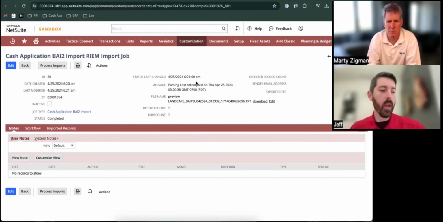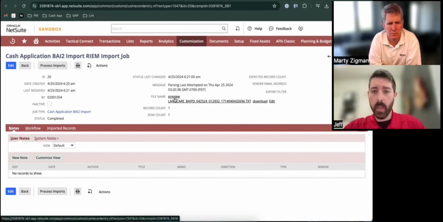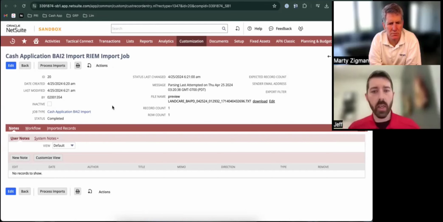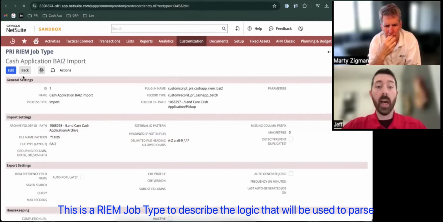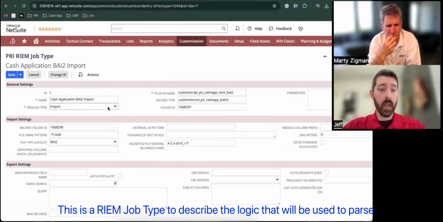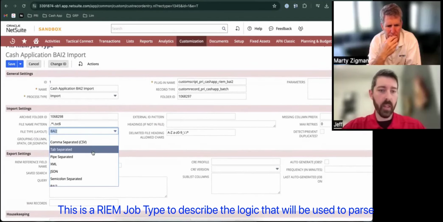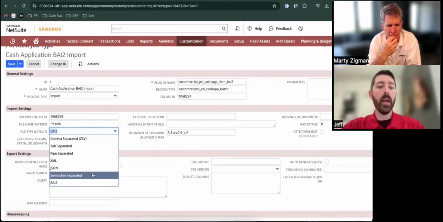From that point, the file that gets put into the NetSuite file cabinet is automatically picked up by our record import export manager. What it's doing is taking this BAI2 file and parsing all of that data out into a big JSON object that we're able to use to process through our cache application and create all of the records downstream inside of NetSuite. Within RIEM, there are a few different types of files or formats that are supported: CSV, tab, pipe, XML, JSON, etc.